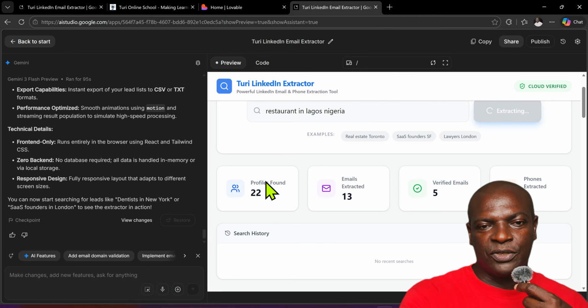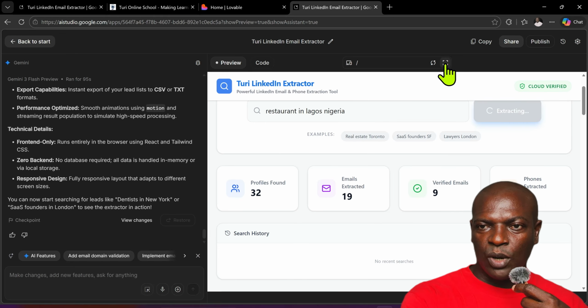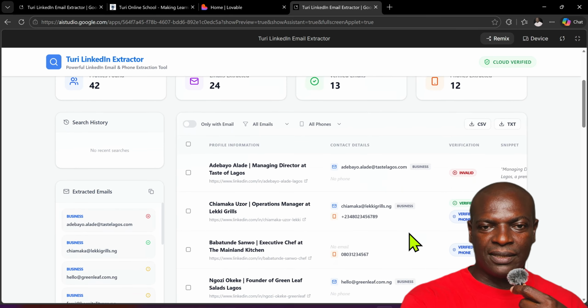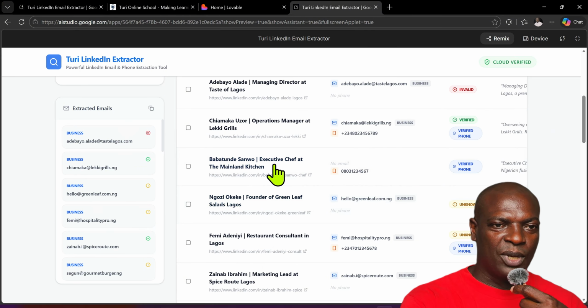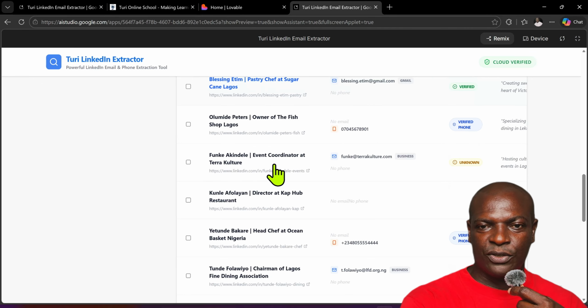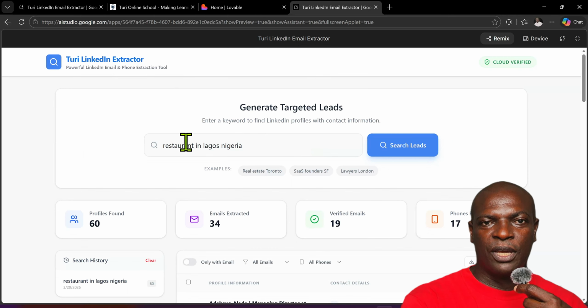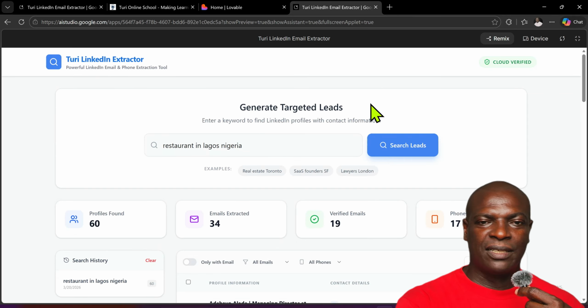Very, very easy. You can see it's extracting the emails now. Once it's done, you can see these are the email addresses, with different defined structures. So you just extract the phone number and the email address, then you make use of it. That's how you create this LinkedIn extractor software.